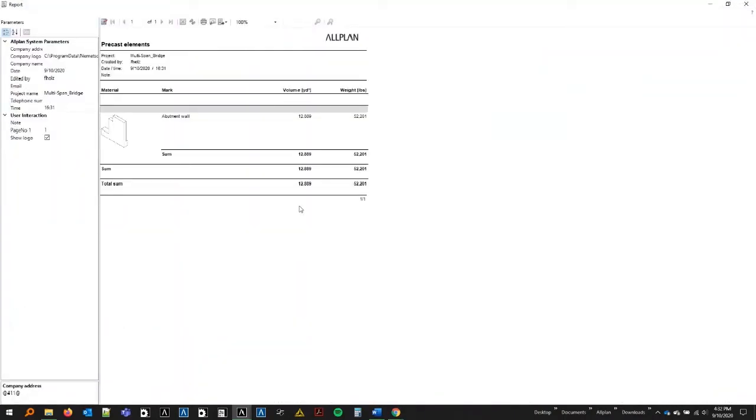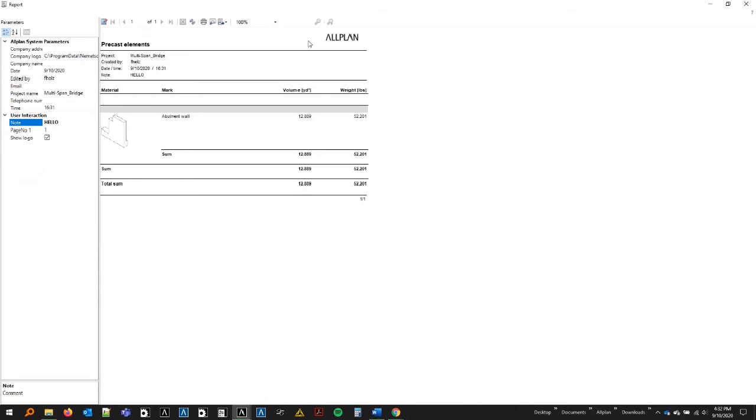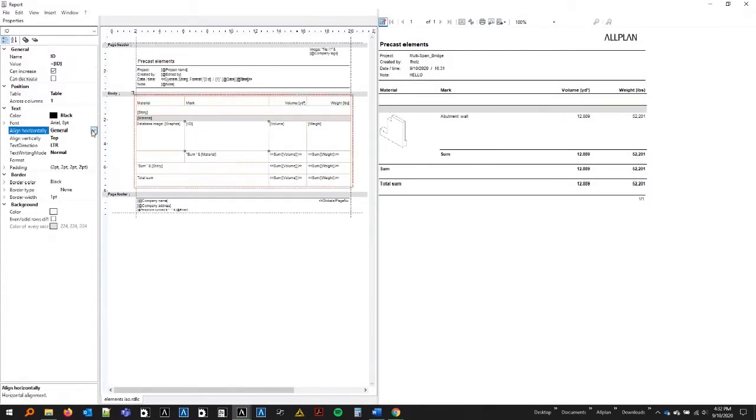You can see they can be highly stylized. You can have custom notes in here. I can have my own logo pop here. I can create all kinds of user interaction to edit these things on the fly. You can see it's pulling in that mark, that volume. These can be edited inside of a lightweight report editor that we have here. So you can do things like adjusting alignment. You can change the resolution of significant figures. Some minor edits in here.